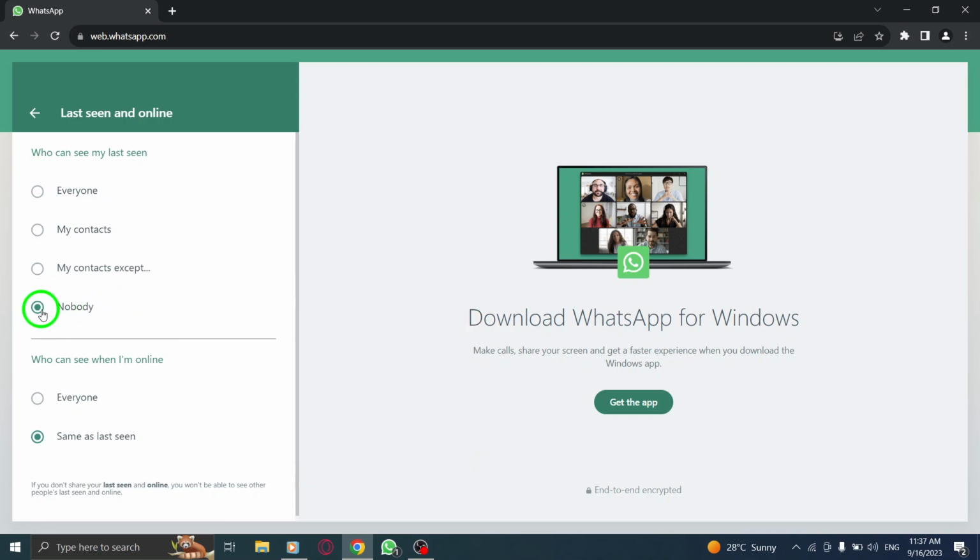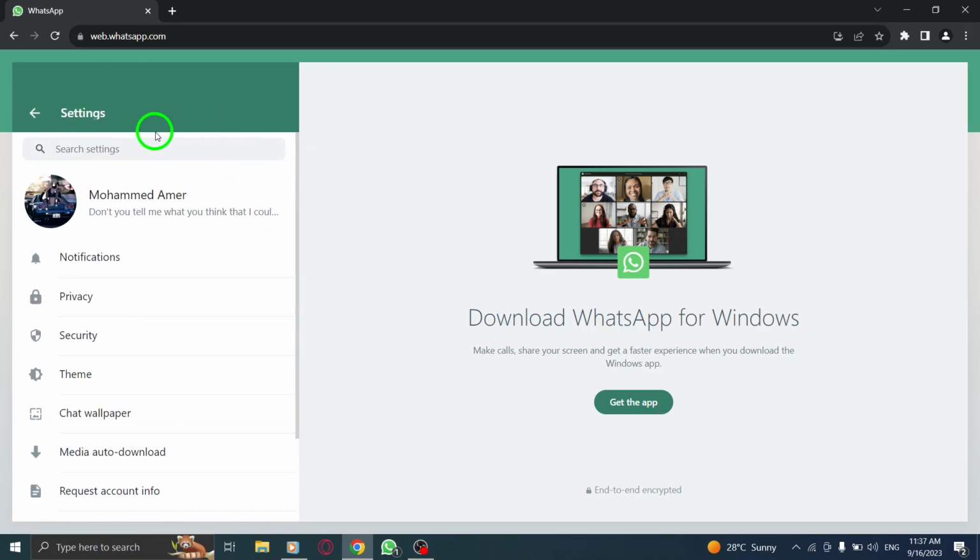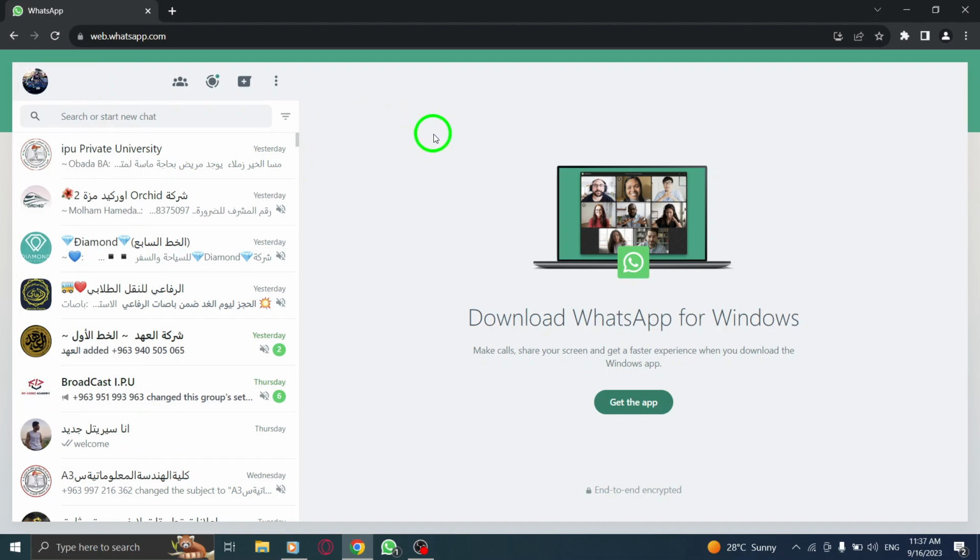By following these steps, you have successfully hidden your last seen status from everyone in WhatsApp web. This means that no one will be able to see when you were last online.